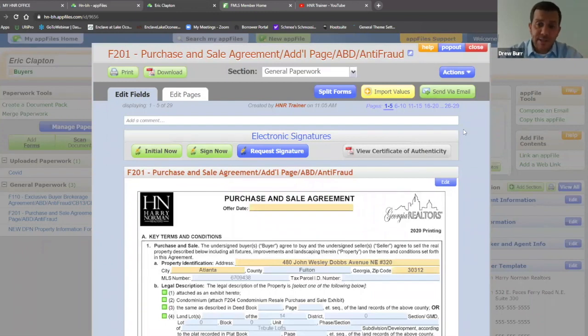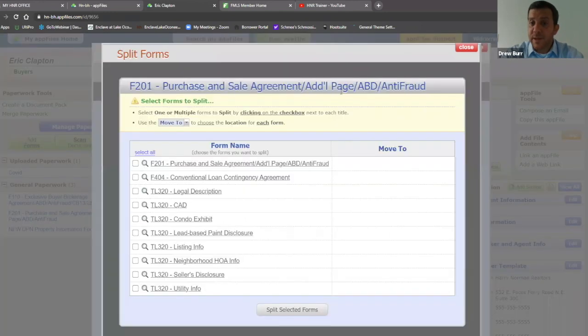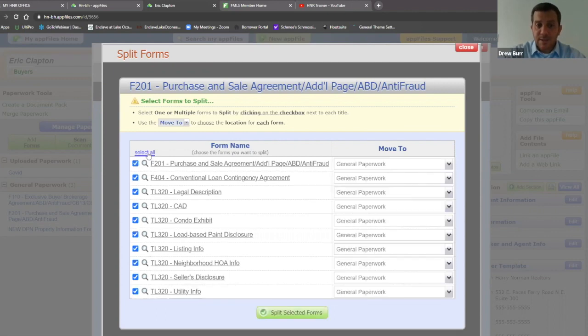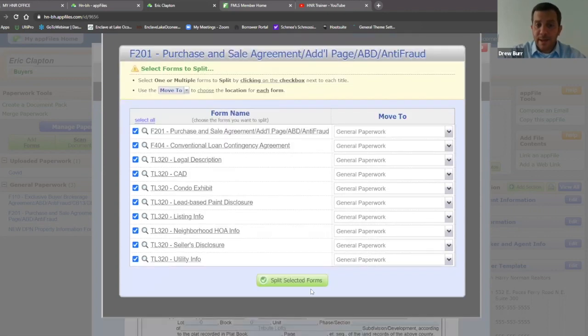Just as easy as I just merged it, I can split it as well. So right here in the center where it says split forms, it shows you the same items, even though they're merged now, but it still has the name. So naming conventions are important. Once you name it once, it's always going to be a part of that item. Okay, so say I want to select all of my documents and I want to break them up, split selected forms.